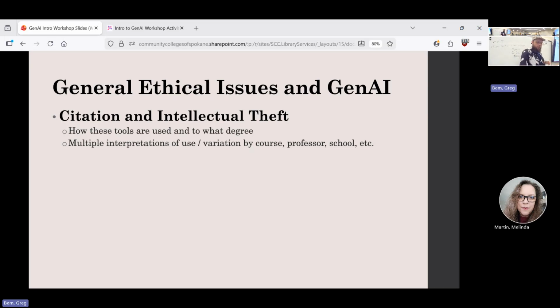There are some that won't be on here. One that came up a minute ago: citation and intellectual theft. How are these tools used and to what degree? If you are using them, should you cite them? Can you cite them? Or do you just use them to find information and cite that information on other websites?